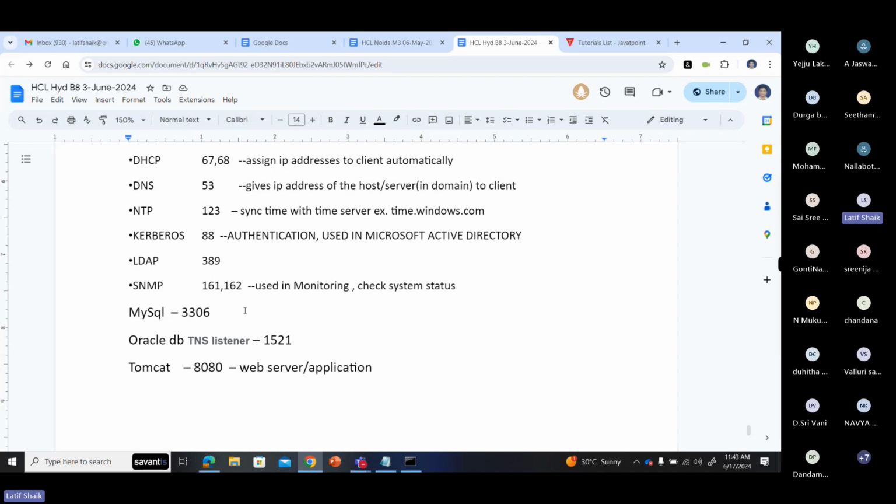So I have to mention the port number 3306, the default connecting port number for MySQL.